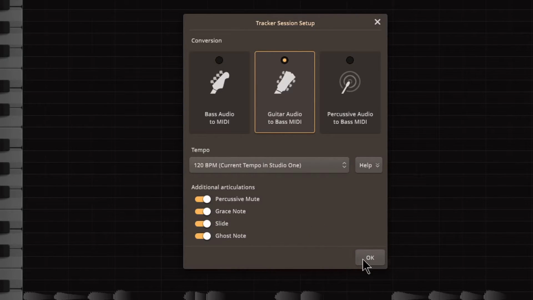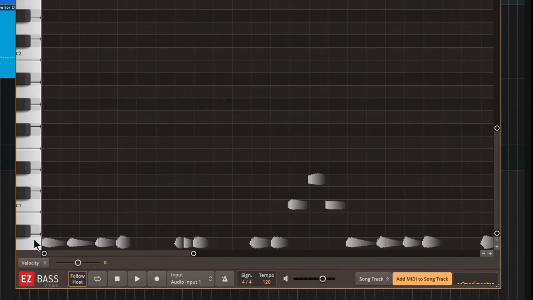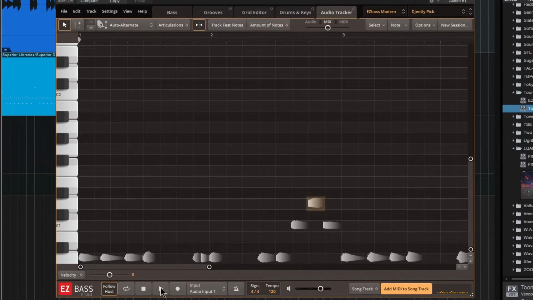Pretty easy to figure out. Choose OK. And right down here, we can see the bass line that was generated for us. We can, of course, move things around. Not going to get into that. Split things up. All kinds of stuff you can do in here. But let's go ahead and just hit play.